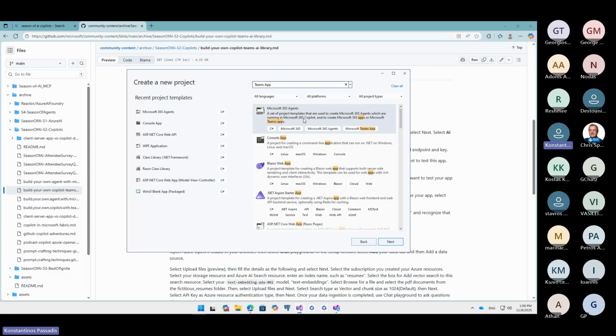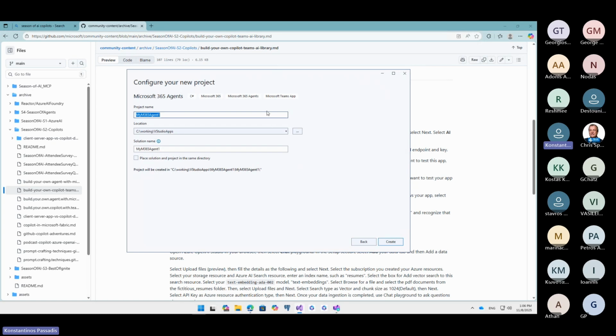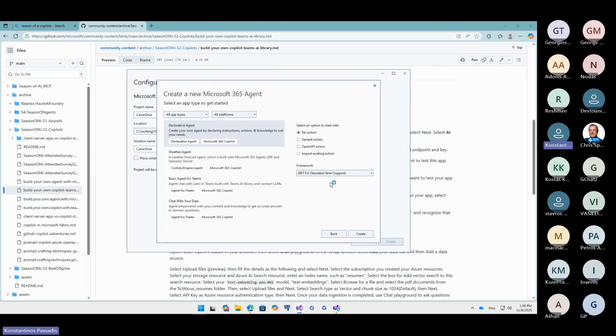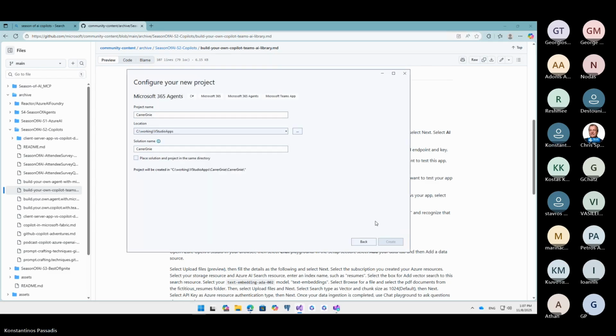We're going directly to M365 agents, and this is a big change. Maybe a breaking change for most of developers. But in reality, it isn't that serious. You are not going to see your code getting exploited or broken. Let's use the same name. And create. I'm using .NET 8 and it's creating the project.